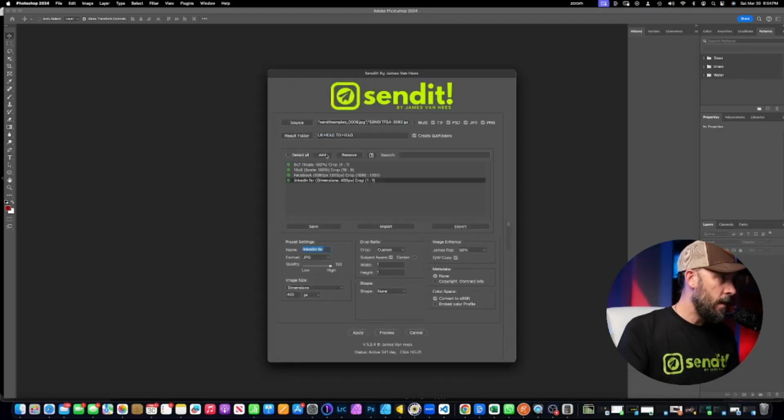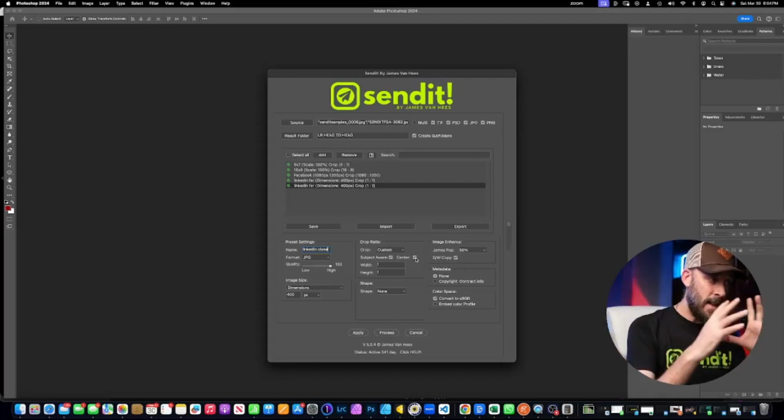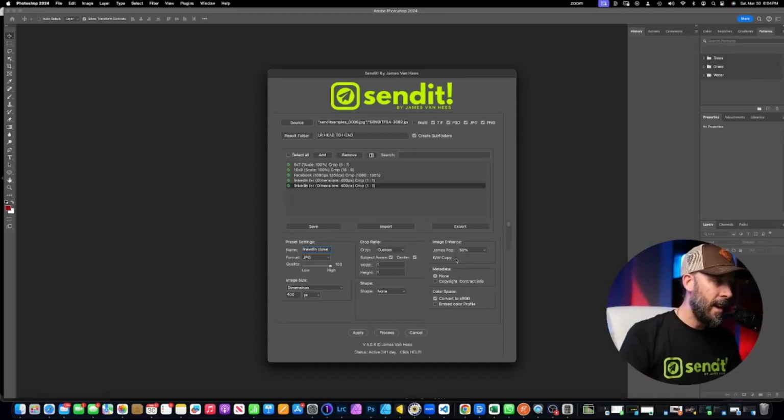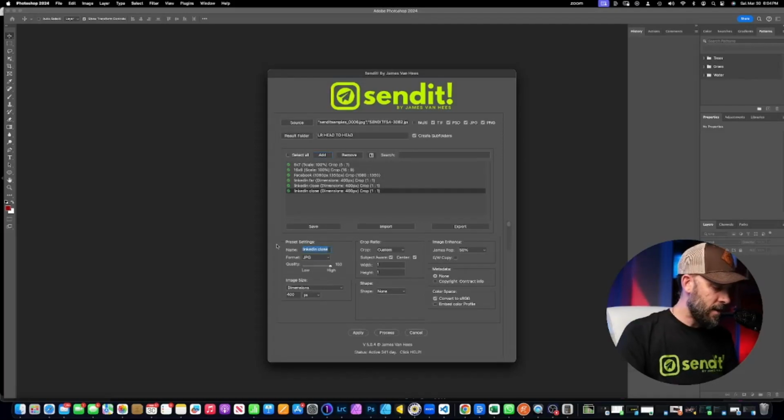Perfect. And now we're going to do add. We're going to go LinkedIn close, and that's going to be a JPEG. Everything's the same, except all I have to do is hit center, and that's going to tell it to come in a little center. I don't need a black and white copy for that one, and I'm going to apply that. And why not, while we're at it, let's just add one more, my favorite, called the big ol' circle.